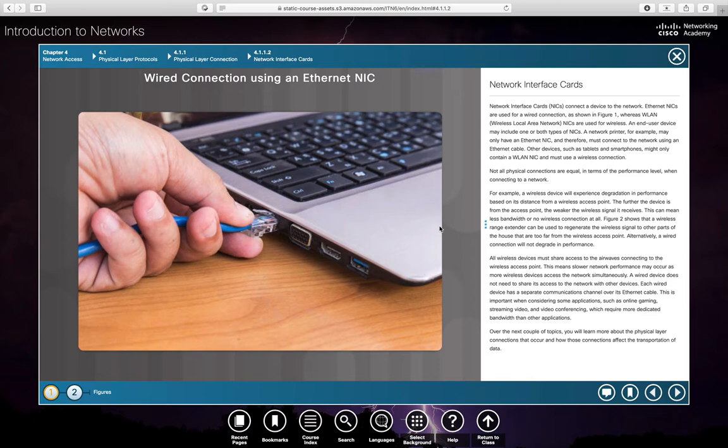When you have RJ45 jacks where you're going to be plugging in cables like they're showing here in figure 1, you're going to have something called a NIC, which stands for Network Interface Card. If you have a printer that connects, it has a NIC card. If you have a wireless antenna, it is a NIC card. So everything that connects to a network, whether it be wired, fiber, or wireless, will have a NIC card built into it.